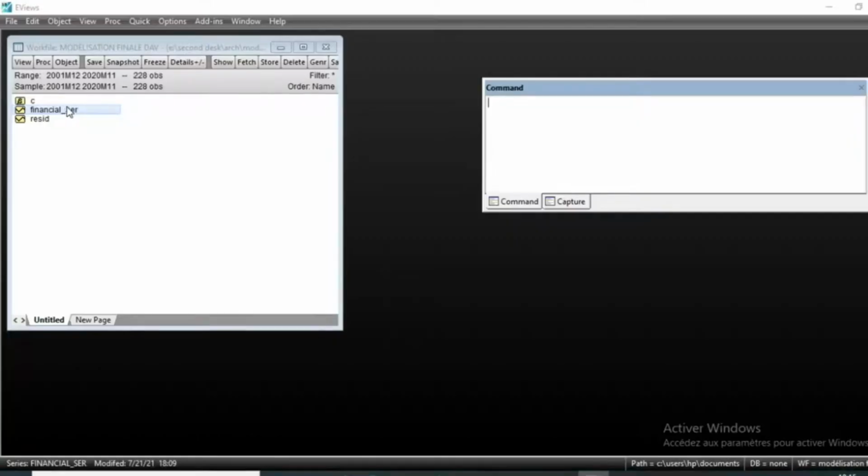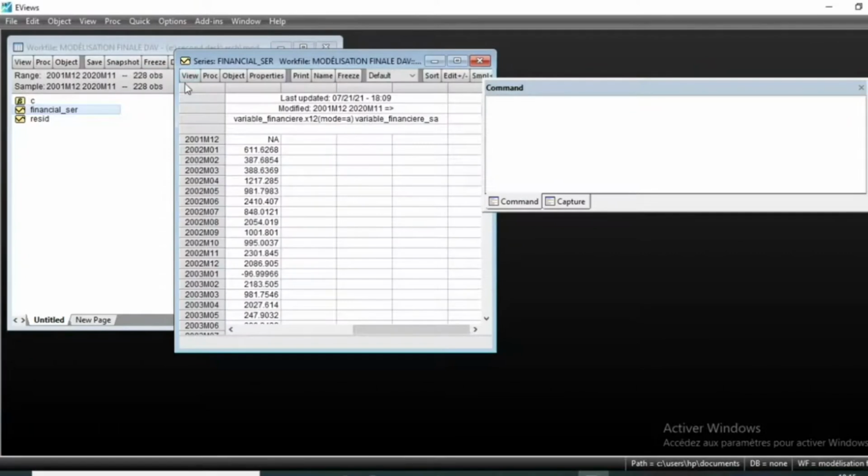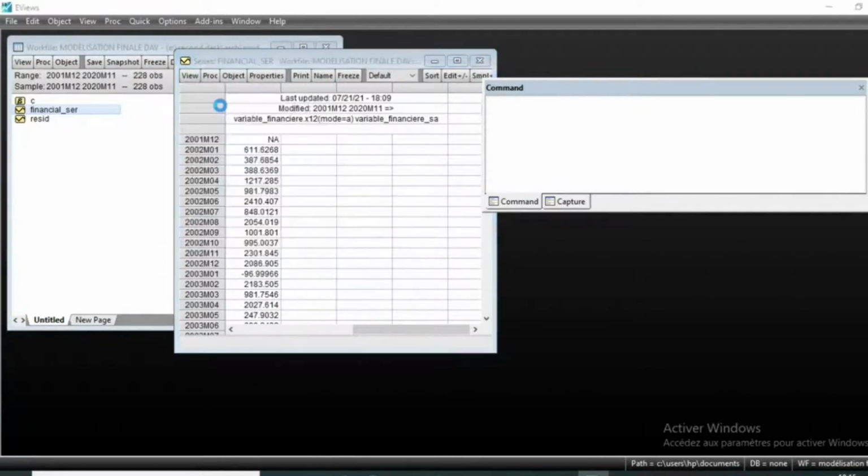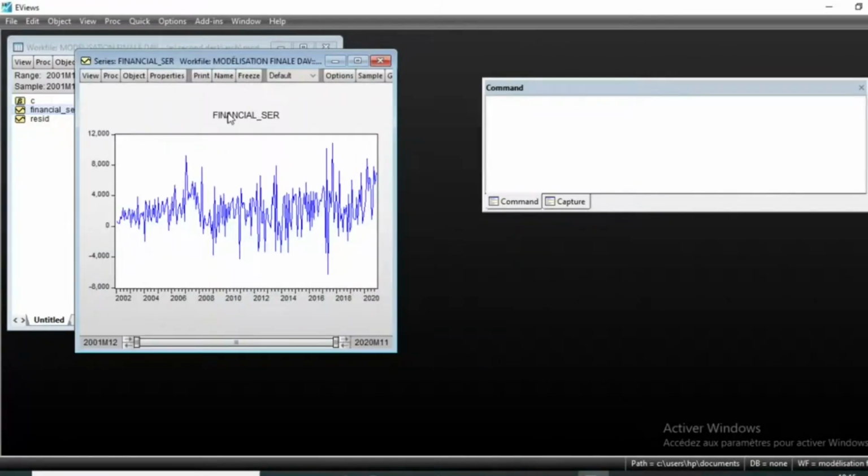So coming back to our topic, we have this financial series that I will open. First of all, look at graph view, go to view, graph, then click on OK, and you can visualize the evolution of our series from 2001 to 2020. As we have seen the evolution of our series, we can look at the stationarity of our series, which is the first step in ARMA modeling in general, the Box-Jenkins methodology.